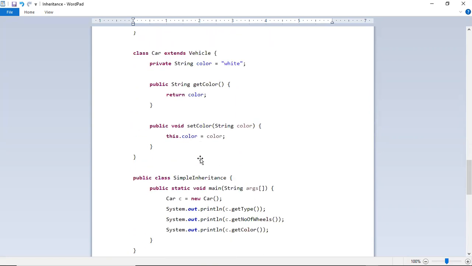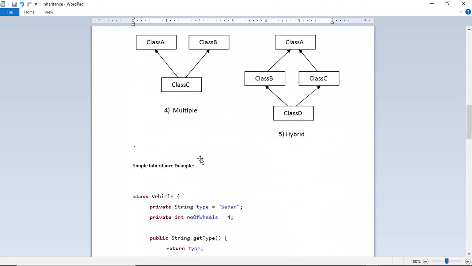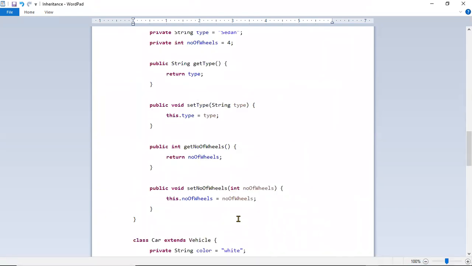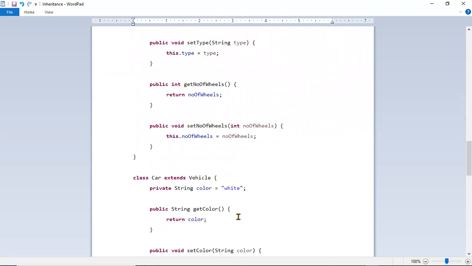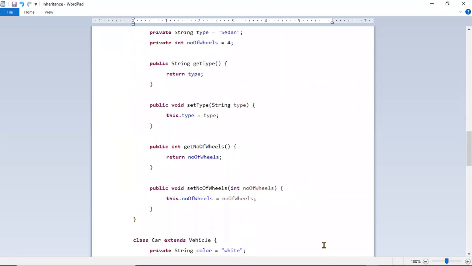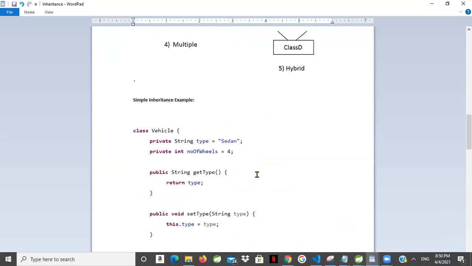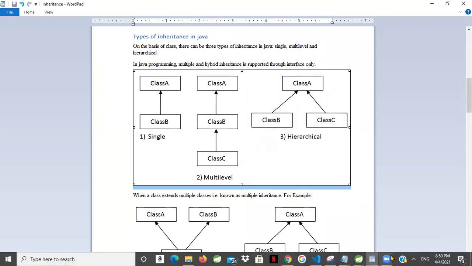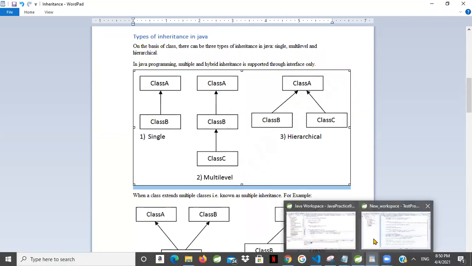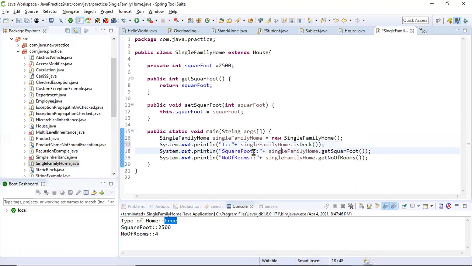And for the example of simple inheritance, I'm running the program now. After this I will show you the example of multi-level, and I'll show you the example of hierarchical. So this will end up the inheritance tutorial.